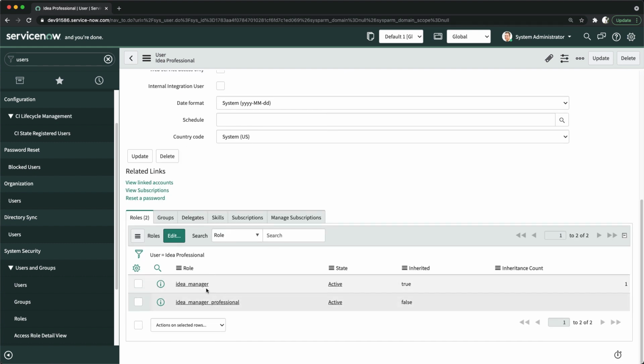You can see that when you add idea manager professional, you automatically get idea manager as well. However, if you add idea manager, that user will not get idea manager professional. And if you add idea admin, then that user can do anything he wants because he is the admin of the whole application. And we will see what exactly that user can do.